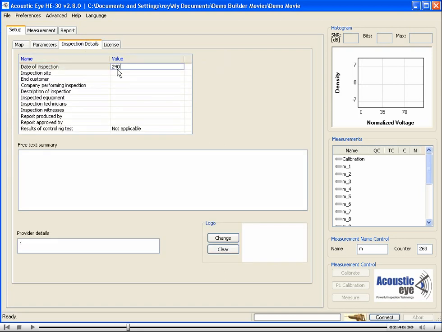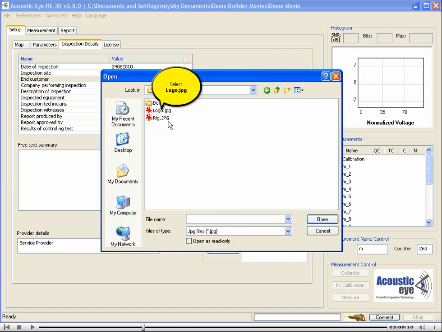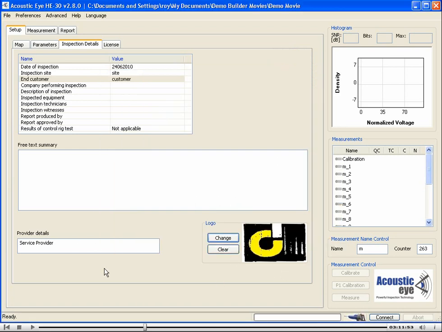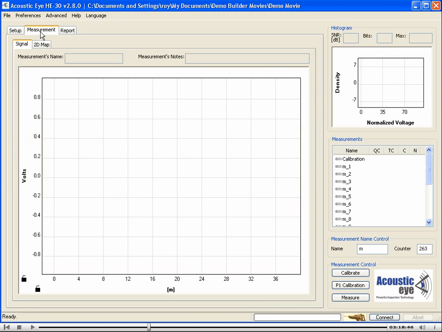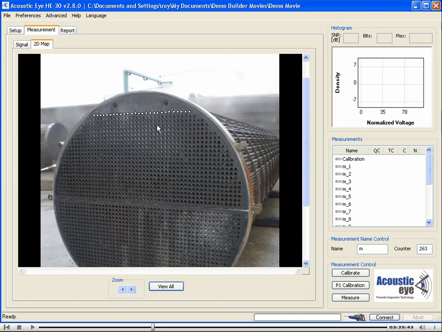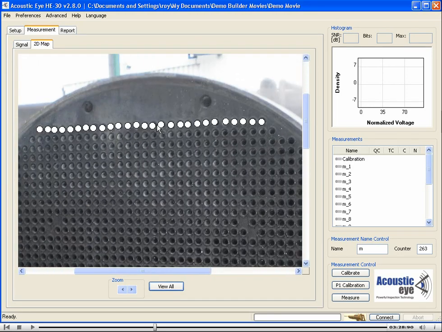Next, I can fill in some general inspection details that will appear in the final inspection report, like the date of the inspection, the site, the customer name, and so on. I can also enter the name of the service providing company that performed the job and its logo. Those two details will appear in the top of each page in the final inspection report. Once it's done, I can simply go to the next main tab on the right, the Measurement tab, where the inspection is actually being performed.